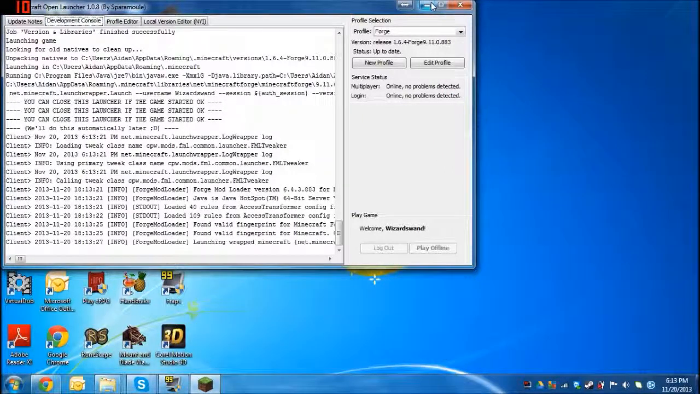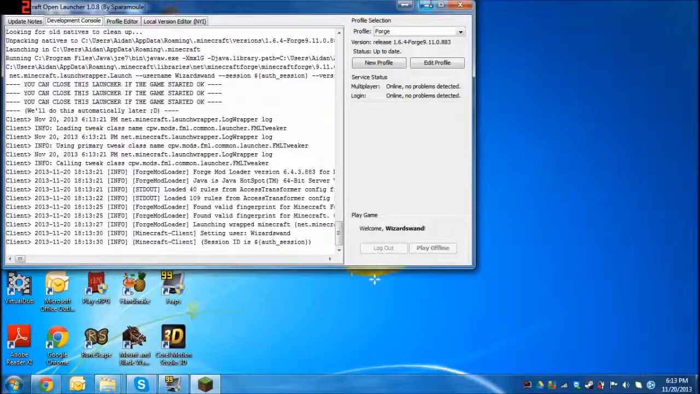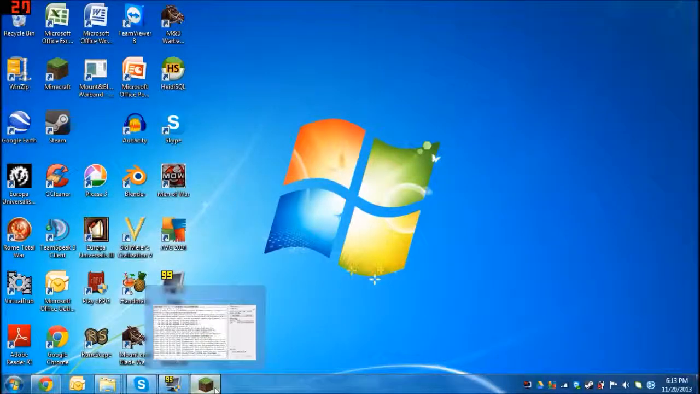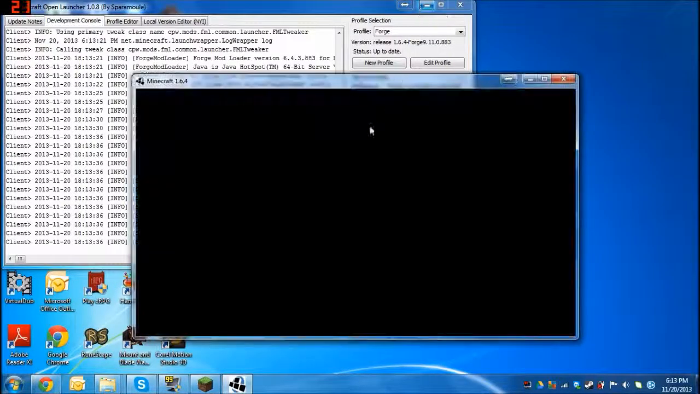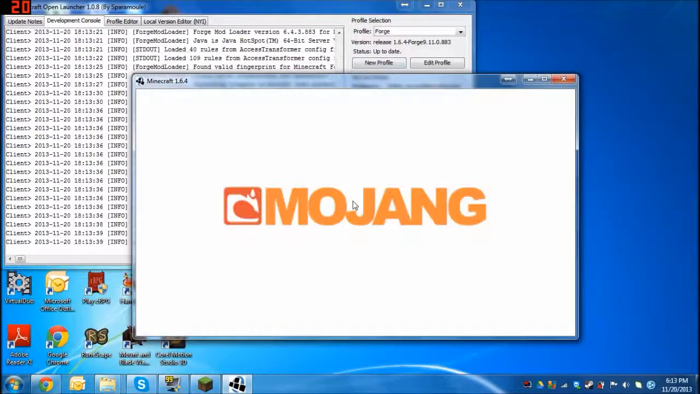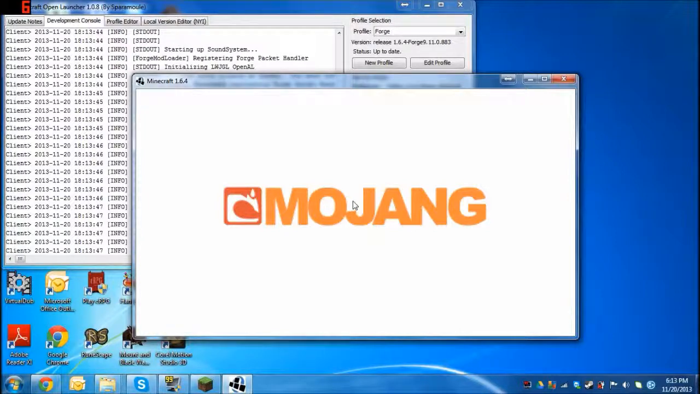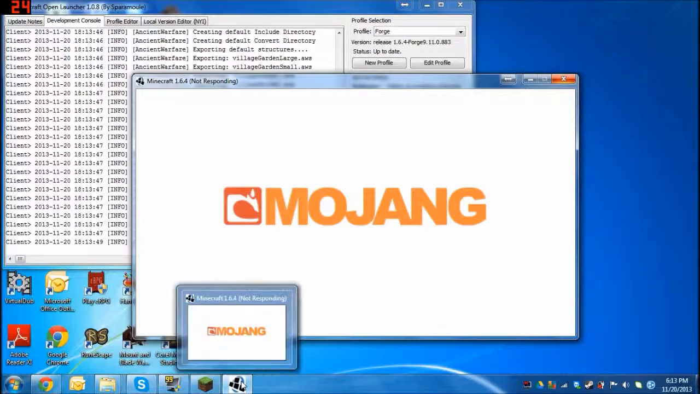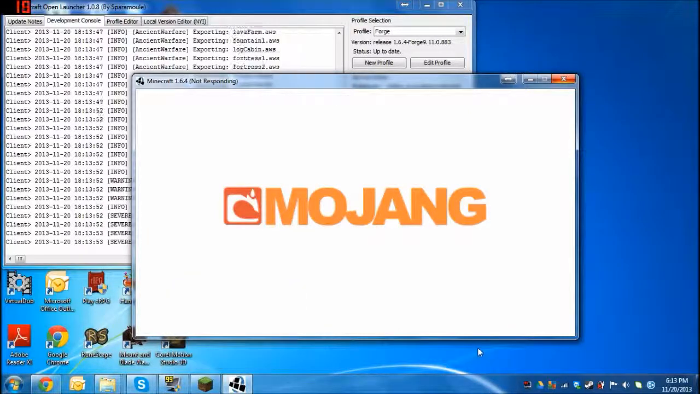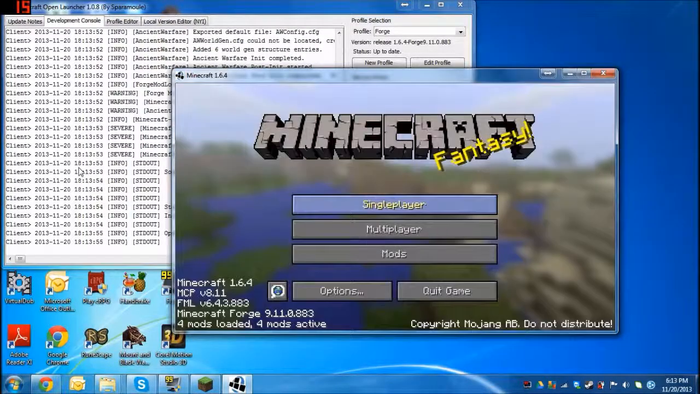It's going to load the new mod. And you'll know it is loaded once it opens up. So it should be opening up in a second. Alright, it's opening up. And once it loads... Alright, it's taking its time. Alright, now it's opened up.